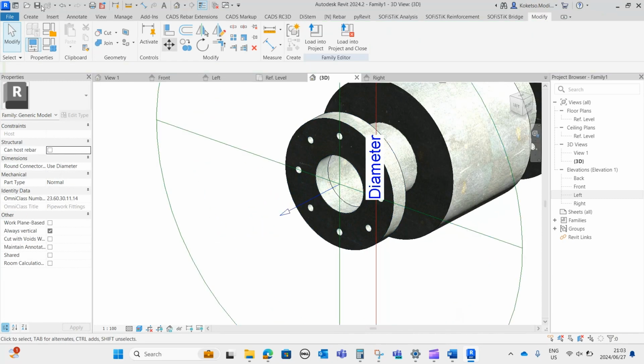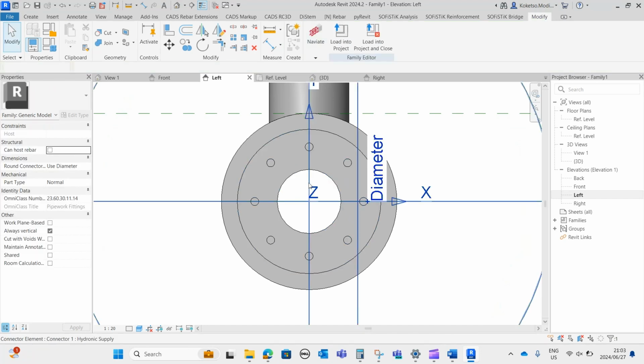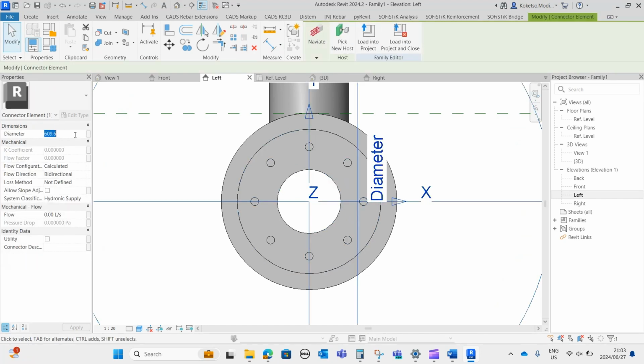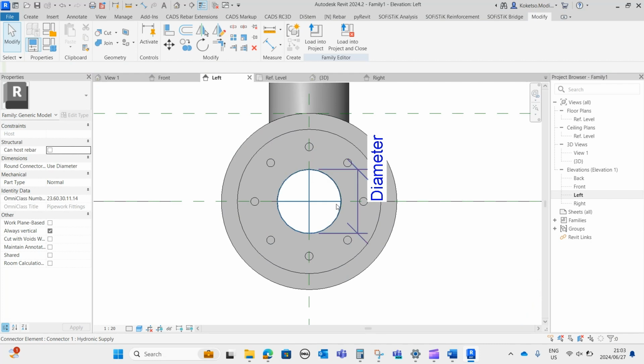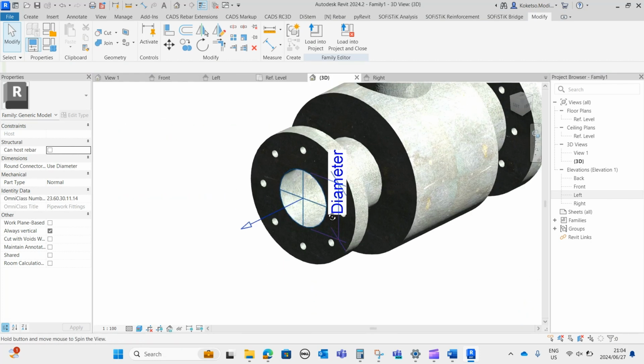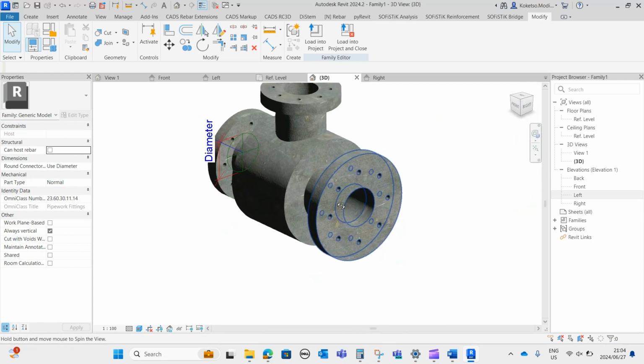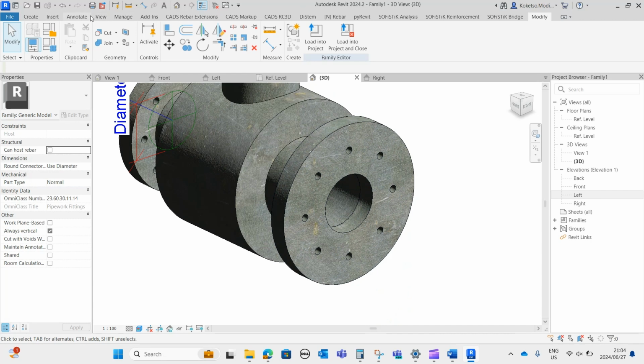So the diameter of this, if I remember correctly, let's just measure it. So our diameter is 80. So I'm going to select this and then set the diameter to 80. So when you load it into your project, it's going to detect this opening as 80 millimeter diameter. And as you can see, it has reduced. So we're going to also tackle this side.